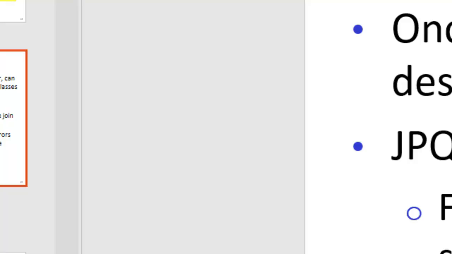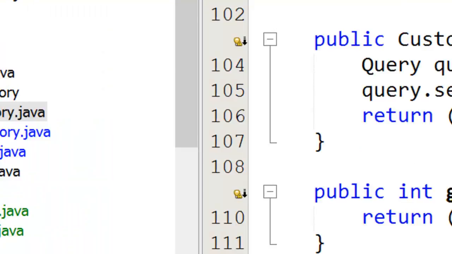There are some slight differences. For example, as I showed you here, in JPQL you just specify the alias of the object you are querying. In SQL, you have to specify either .star for all the columns, or you specify the actual columns: c.id, c.name, and so on. So these are the slight differences.